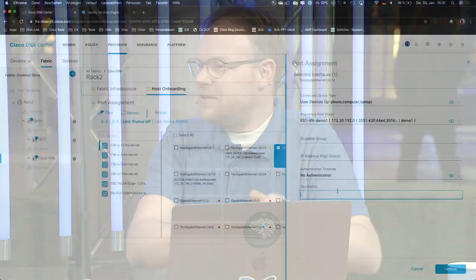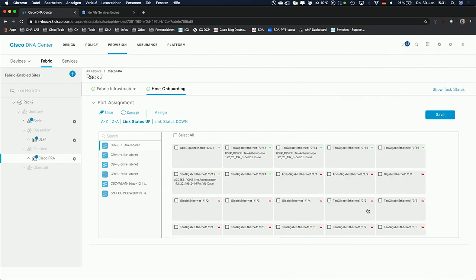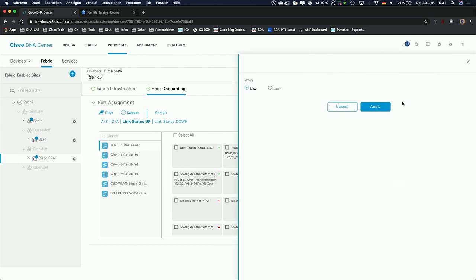Okay, so just in case I have an old printer which is not capable of running 802.1x, this would be the solution to get the printer in the fabric up and running. That is a perfect example. I can put a description on top of it so that, you know, okay, I have this printer connected to my network. I can put in a special description and DNS Center will put the description into the port configuration for you. So when I update this, I need to apply the configuration.